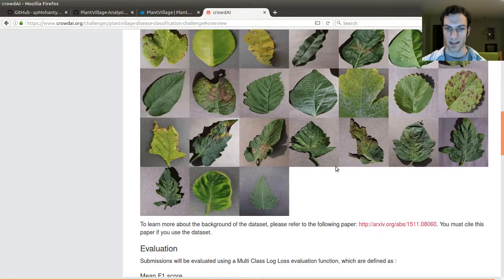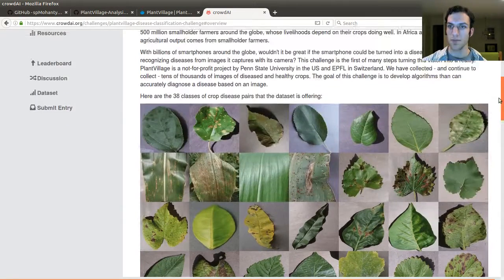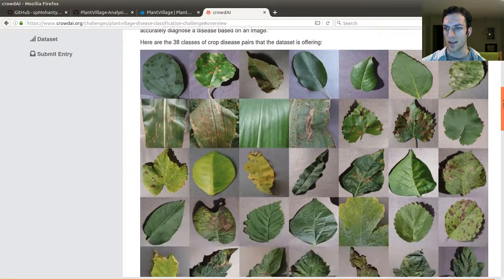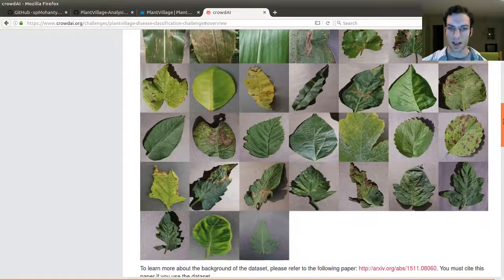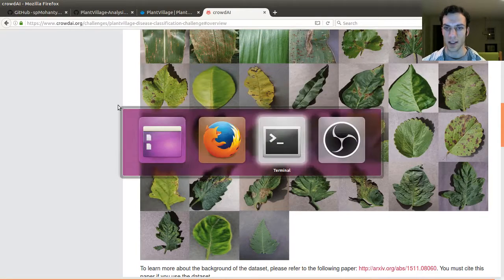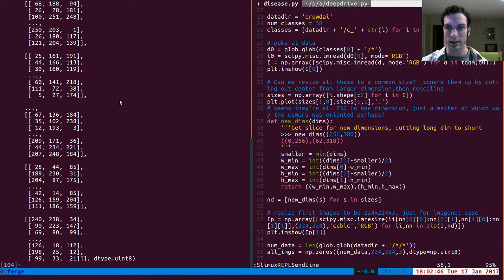Problems with this data set: these images are not all the same size. They look the same size here, but they're not. I think they were all taken with the same camera, with the same settings, giving 256 by something image size. So they all seem to have been scaled to 256 in one dimension. Just to make things simple, I'm going to take whatever the bigger dimension is, squish it down to the smaller dimension, and then rescale to 224, because that's what a lot of popular image recognition models work at.